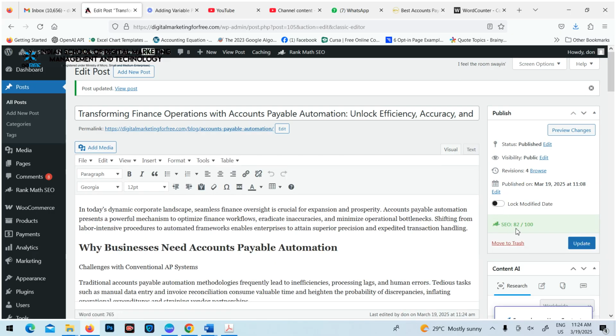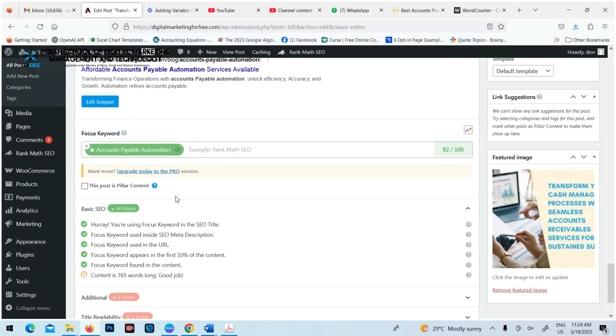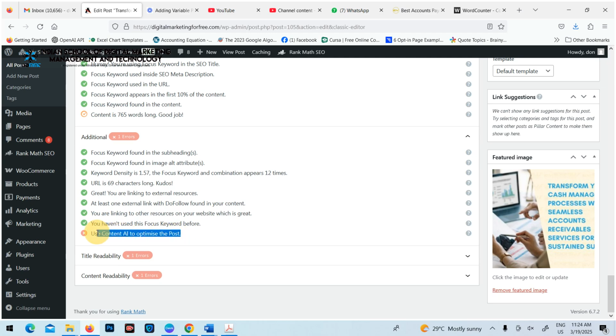Now see, in my case, it has turned green and it is around 82. So we have to achieve 95. Now this has also turned green. Additionally, only one error is there: use content AI to optimize post. Now this option we cannot complete because we don't have the paid licensed version of this plugin.